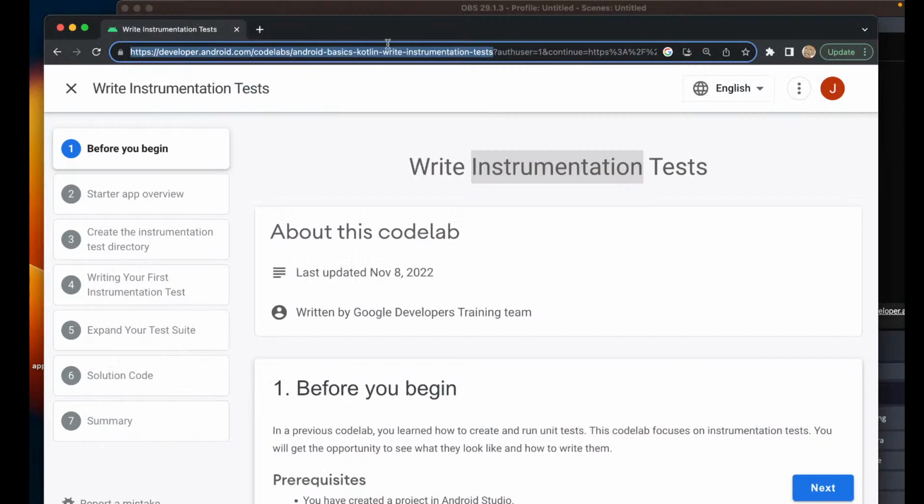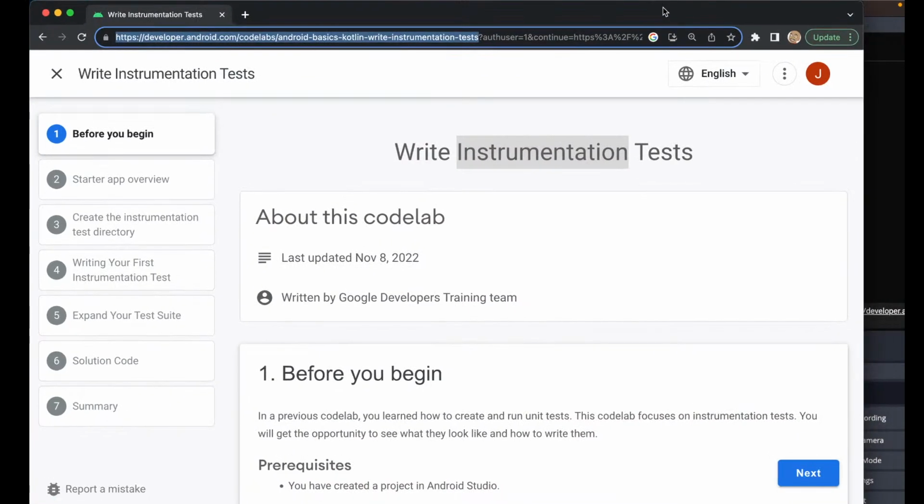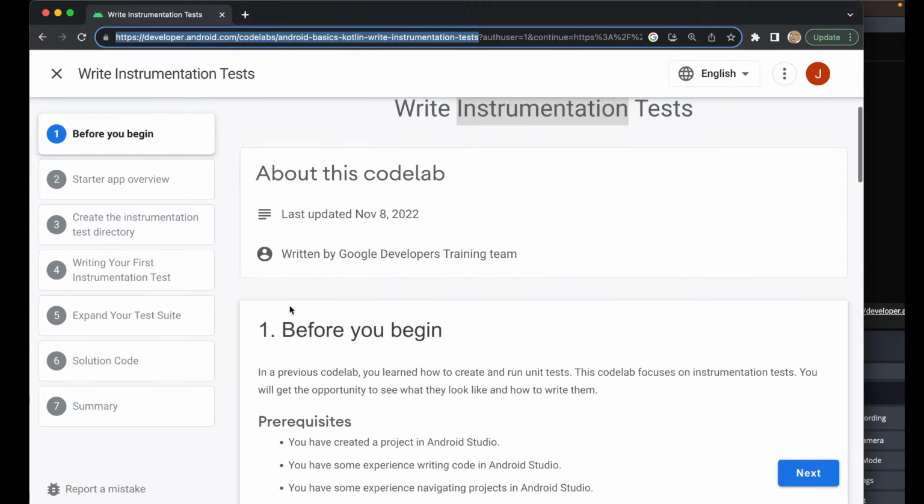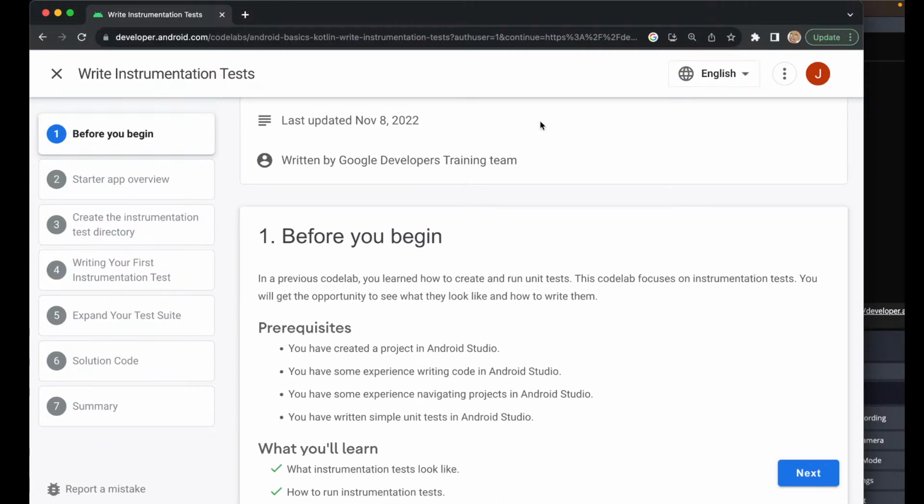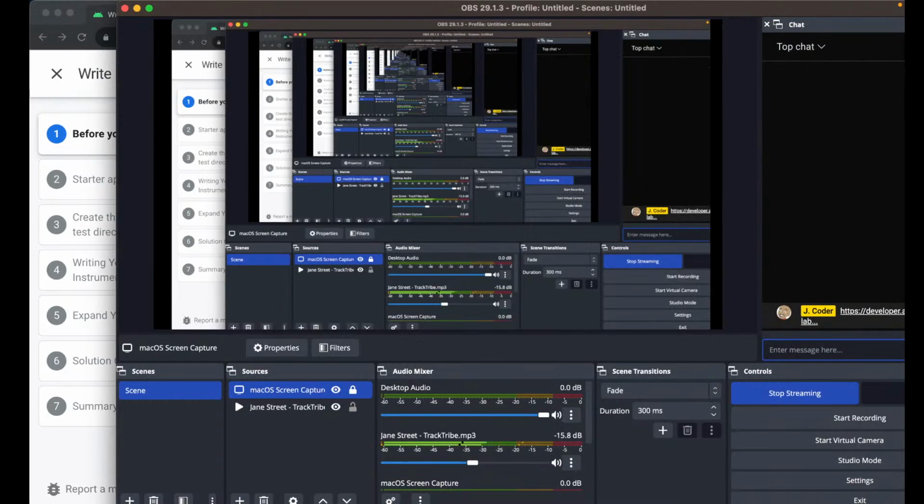All right, so here we go. Before you begin, in previous codelabs, let me actually go ahead and mute the music really quick. All right.